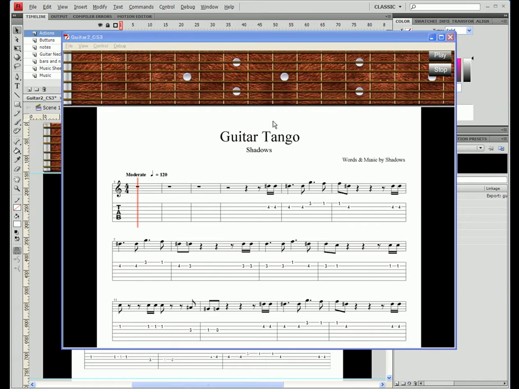It's a pretty simple interface. I got a guitar neck, I got some music sheets, and I got a play button and a stop button. If I press the play button, it will start playing, of course. I don't know if you can hear it.